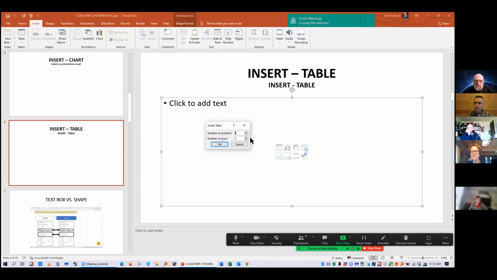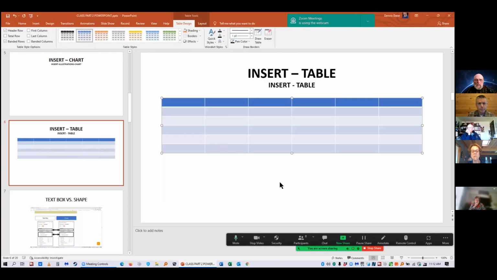This inserts a table, and you have a choice here, the number of columns and the number of rows. So for example, I can go 5 columns and let's say 6 rows, and I say, okay, and I have a table. Right?